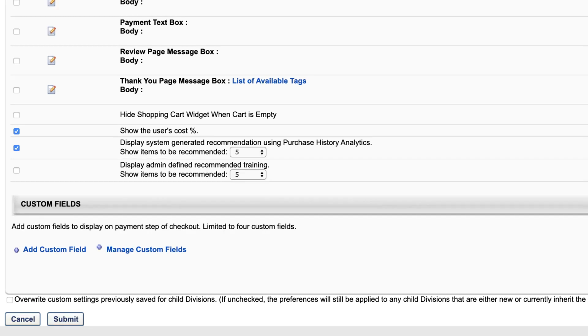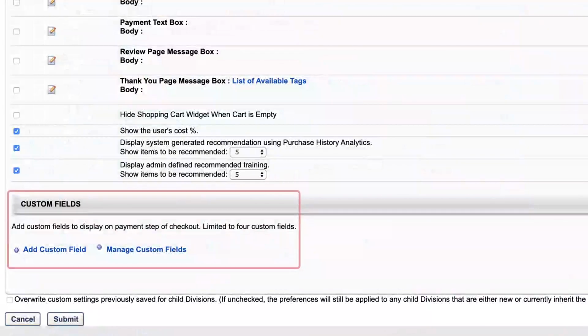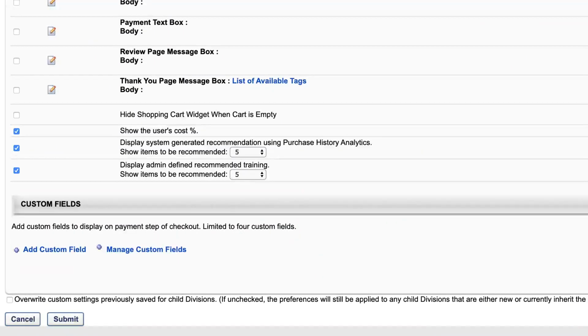To encourage users to purchase other training, enable system-generated recommendations. This list shows up to 5 recommendations based on the portal's purchase history. Defining recommended training enables a recommendations tab for learning objects in the course catalog, where you can define a customized list of recommended training. The shopping cart shows up to 5 titles. You can add up to 4 custom fields that will appear on the payment page of the shopping cart checkout process. Organizations use this to list additional information such as sales representative or account number.